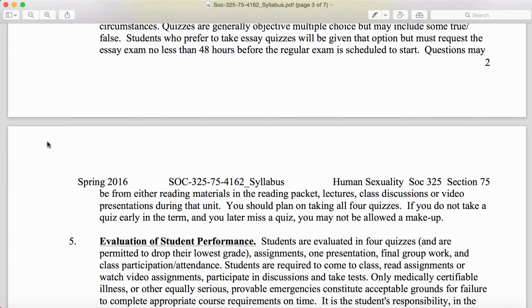You should plan on taking all the quizzes, because if you don't take a quiz early in the semester because you just don't feel like getting ready, and then you miss one towards the end of the semester, I generally won't allow a makeup exam.